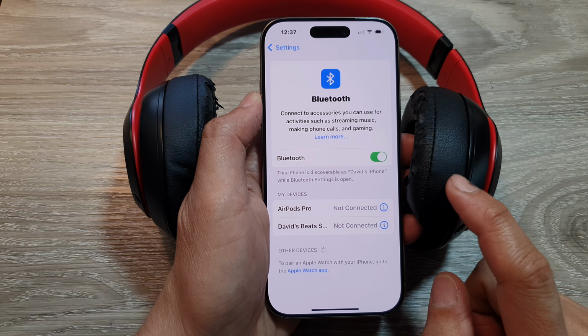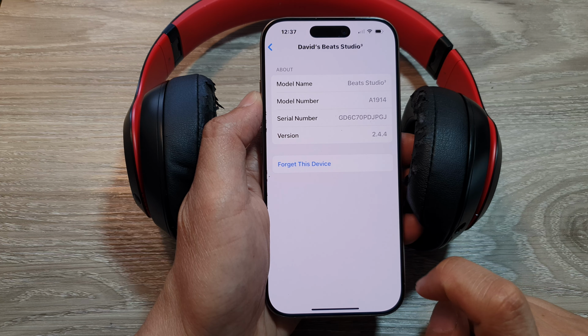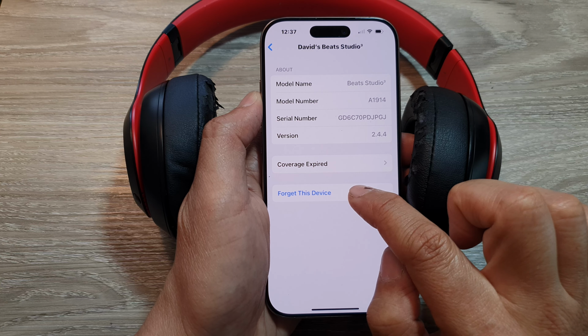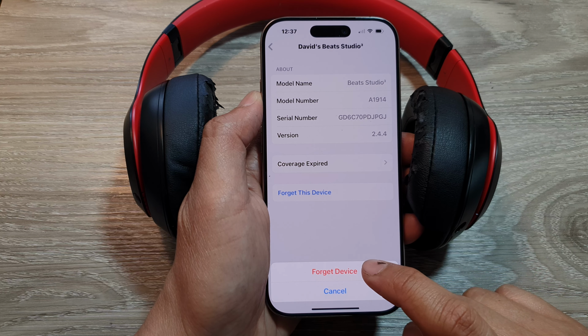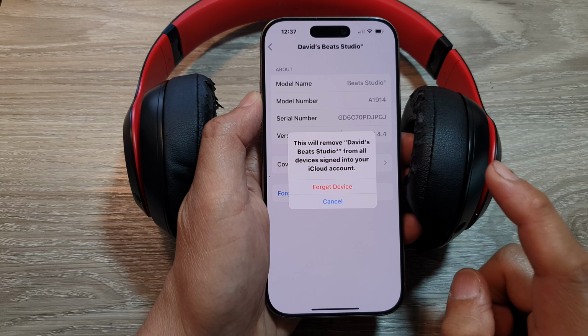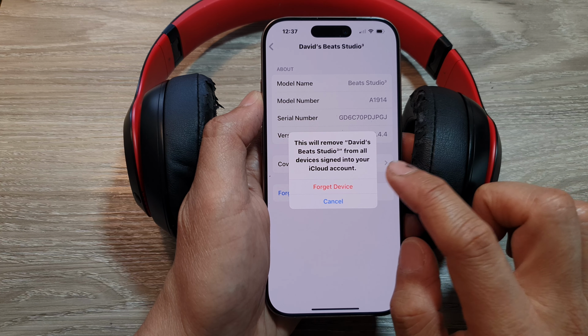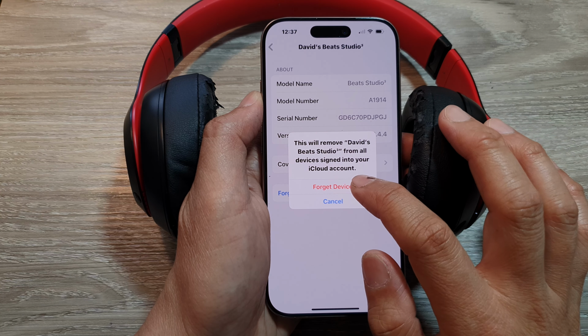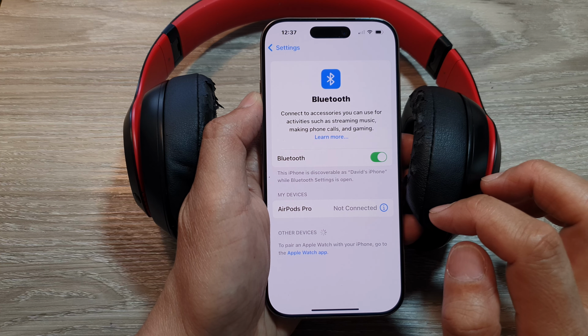If you want to unpair the device, just tap on the information button and then tap on forget this device, then tap on forget device. And this will allow you to unpair it from your iPhone. Then tap on forget device. And that's it.